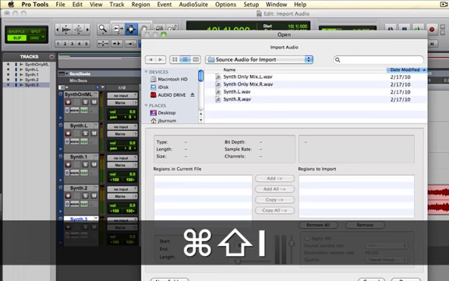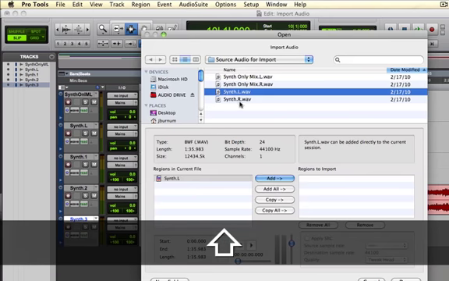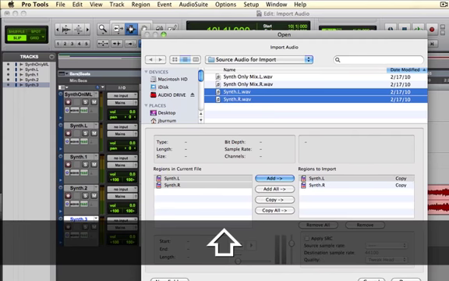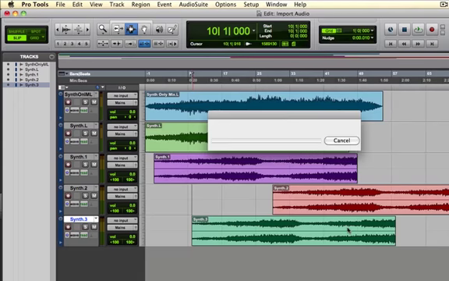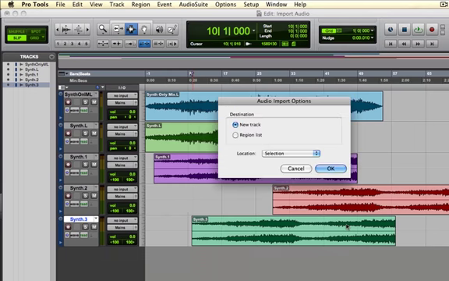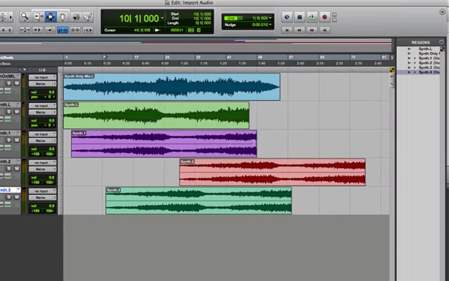We'll do a Command-Shift-I one more time. We'll do the synth, copy. And this time I'm going to put it in the regions list. When it goes into the regions list, it only shows up in the regions list only.